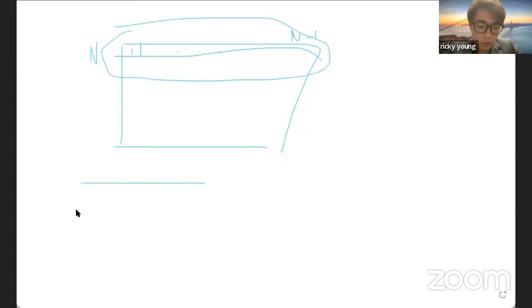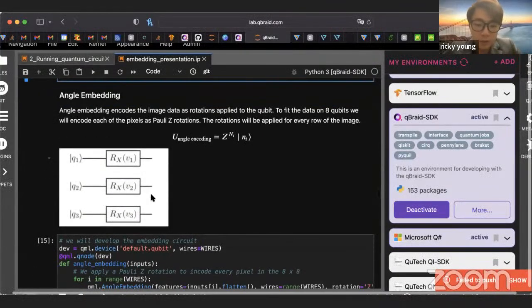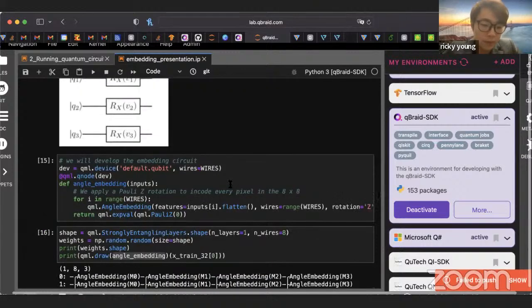On every quantum register that we see, since we have an 8x8 image, every single pixel that we have, we will encode as a rotation around the z-axis by the n sub i amount. So yep, that's what we're doing here. Going to share back. That is essentially angle encoding, and you can learn more about this through various resources.